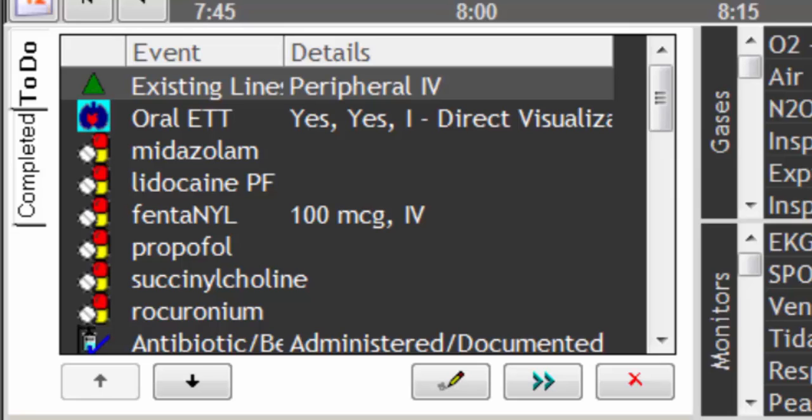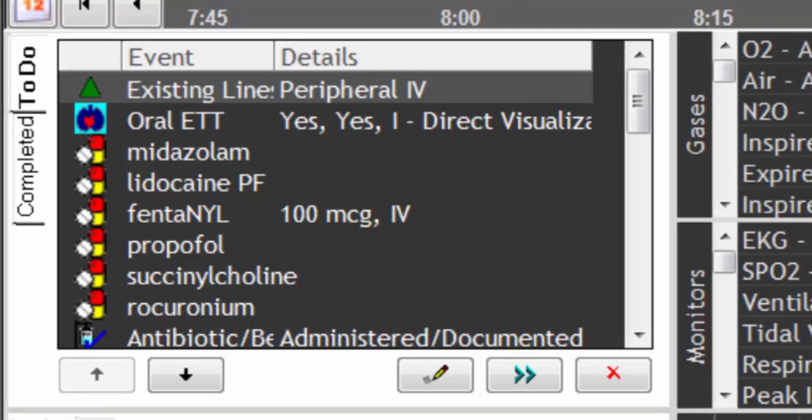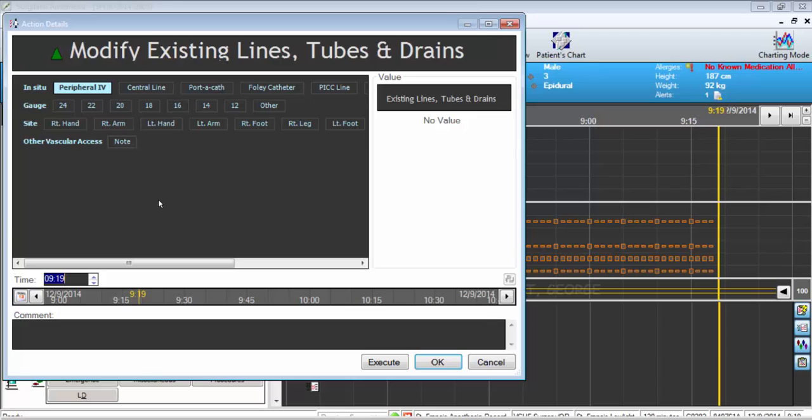Our first step from the to-do list will be to edit and execute the first action. First, click on Existing Line and select the pencil or edit icon. This brings up a visual of the pre-charted documentation and allows you to make any needed changes and then execute the documentation. In this example, peripheral IV has been pre-selected, but you may make any alterations desired by simply clicking in the boxes on the desired change.